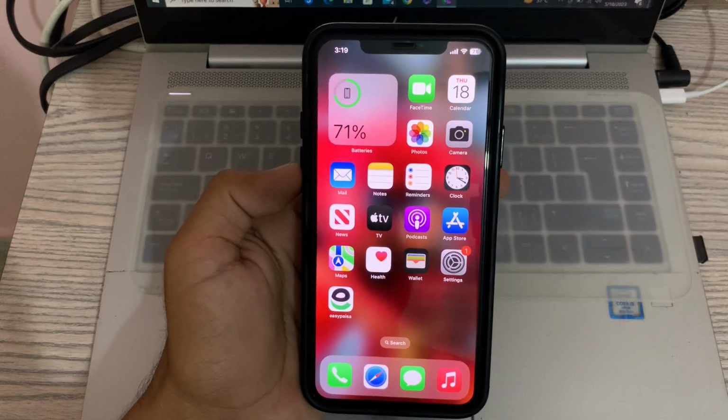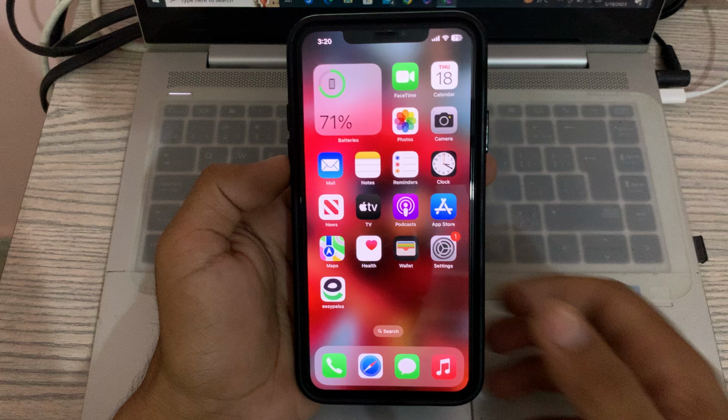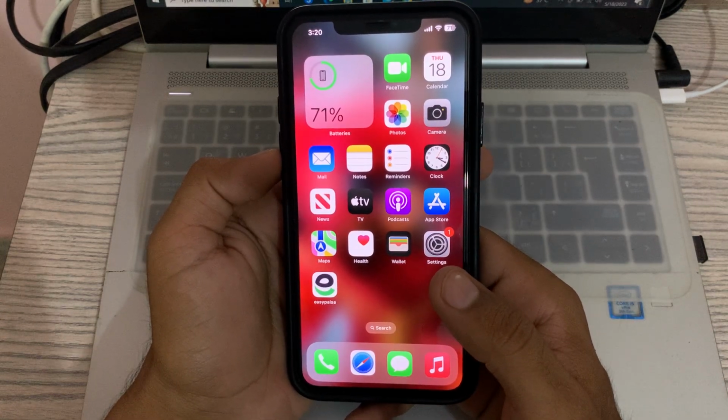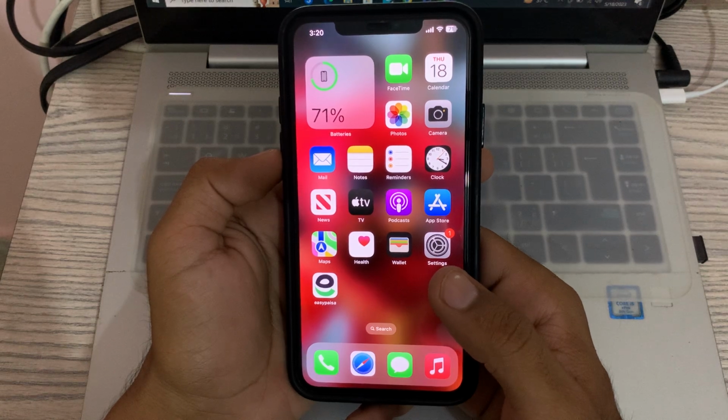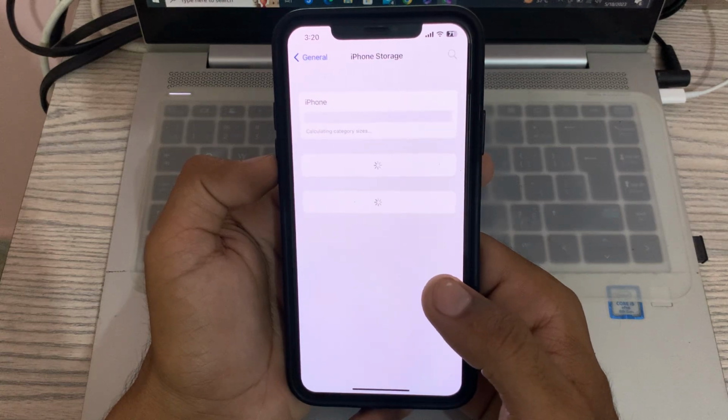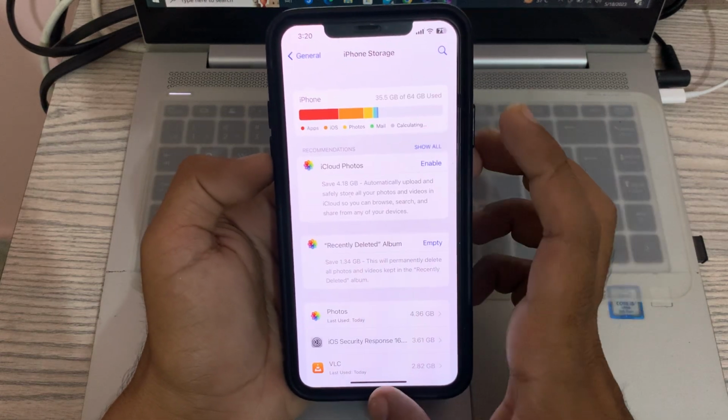And then after this, the next solution is to free up some storage. Lack of space can cause apps to crash. So check if your iPhone has enough free storage. You can go to settings, tap on general, tap on iPhone storage. I have a lot of storage free on my iPhone.